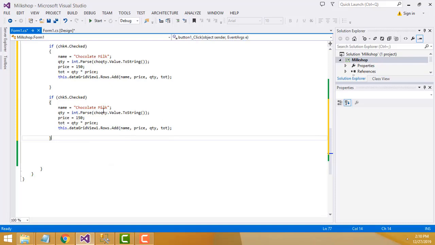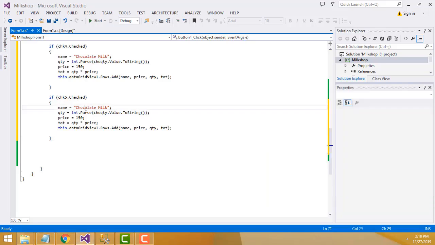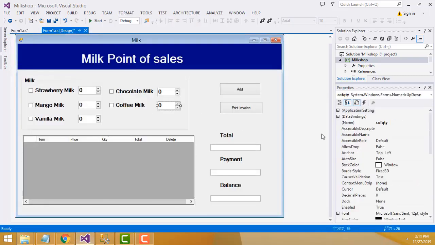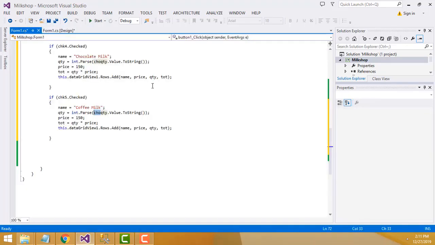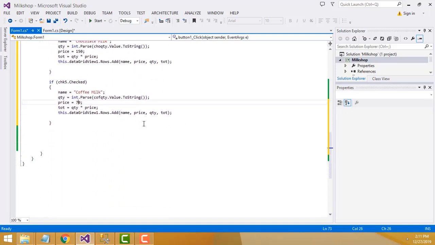Now the final one is coffee milk. Control C to copy, Control V to paste here. I do not remember the name, select, COF quantity, right? This one should be 70. That's the thing you have to do. You have to consider that you have done all this stuff perfectly.